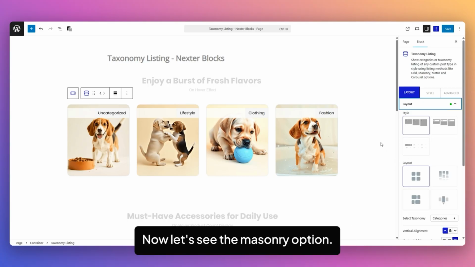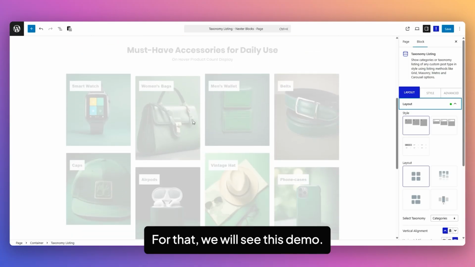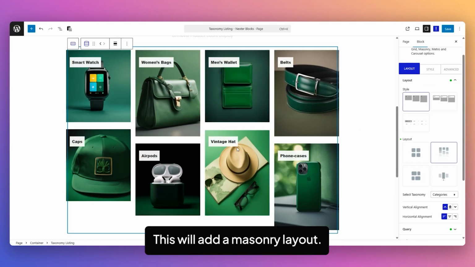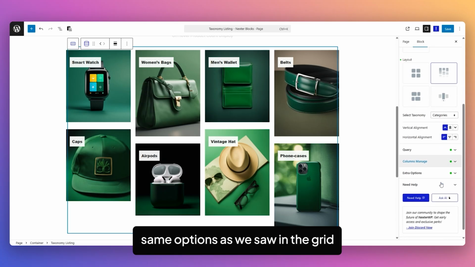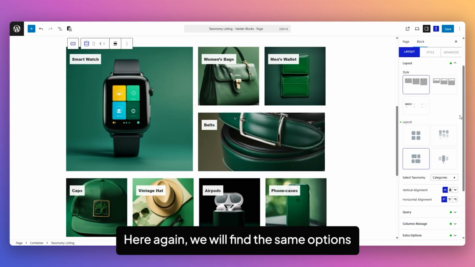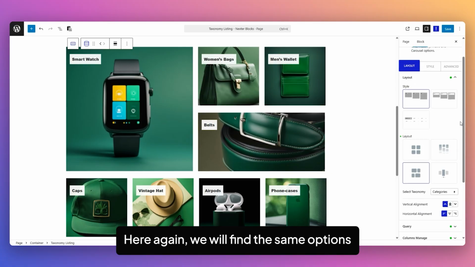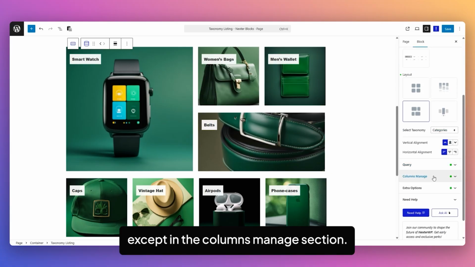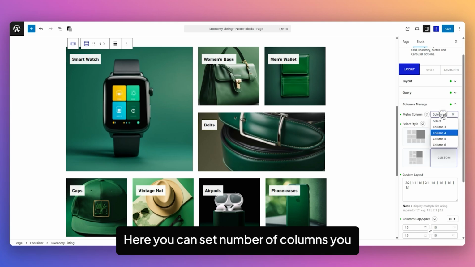Now let's see the Masonry option. For that, we'll see this demo. This will add a Masonry layout. For the Masonry layout, you will find the same options as we saw in the grid layout. Now let's see the Metro layout. Here again, you will find the same options except in the columns manage section. Here you can set the number of columns you want in a row.